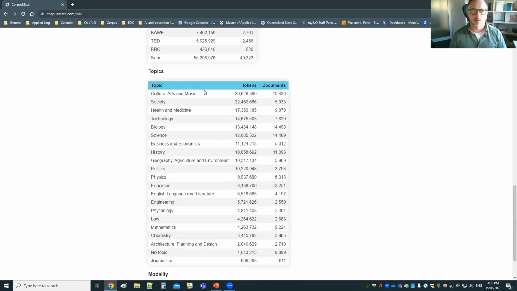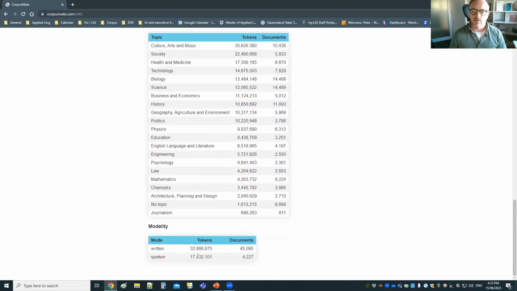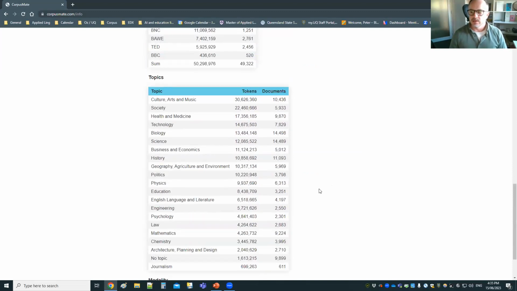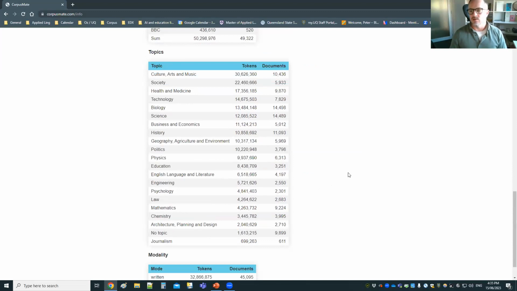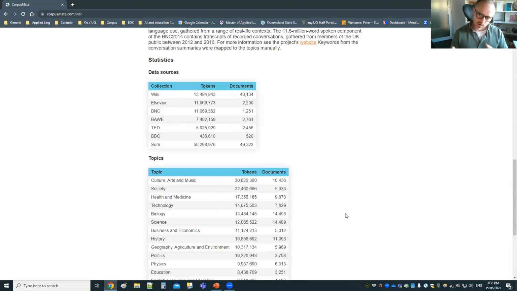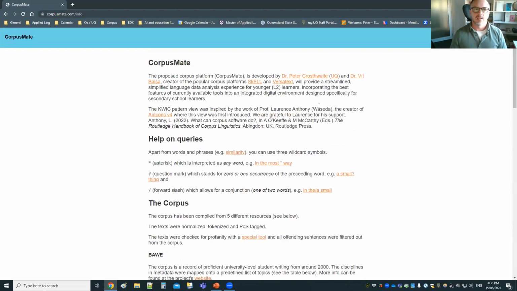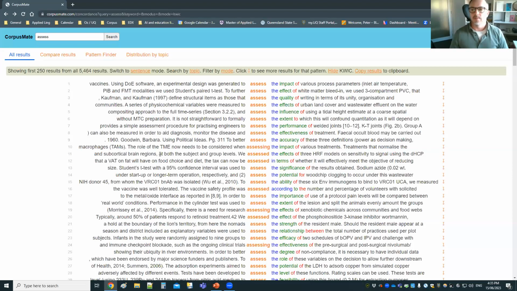And you can see here the breakdown by topic in terms of the number of documents and the number of tokens, as well as the breakdown of written and spoken data. But despite differences in these token counts, the end results that you'll get when querying by these topic areas or registers are normalized so that you can easily and fairly compare the results from one topic domain to the other. So that's just a little bit about the platform there.